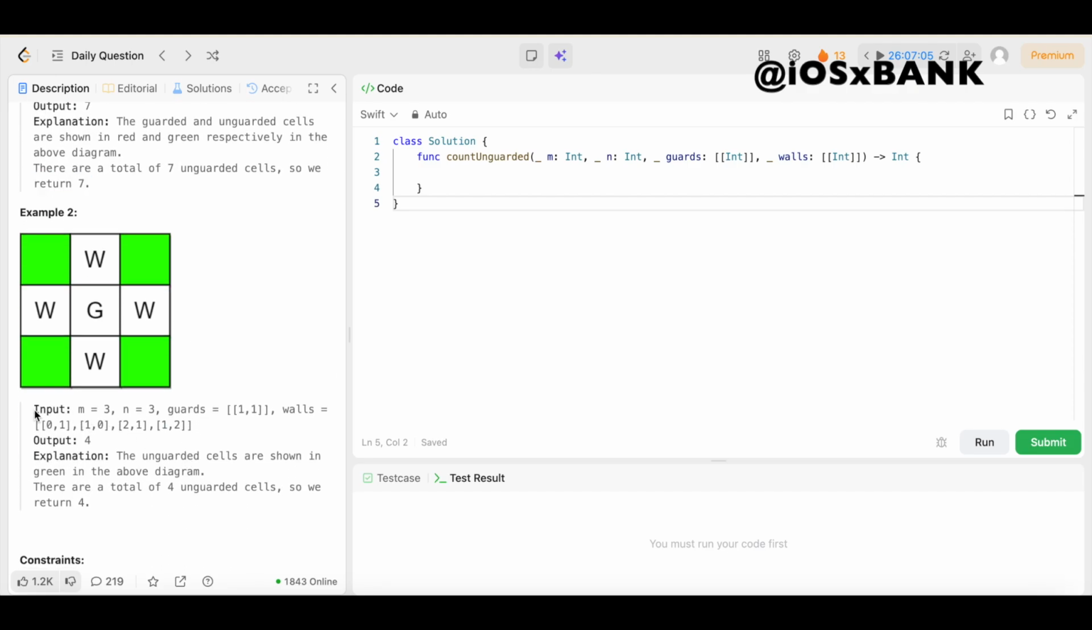So now, example 2, our input equals m equals 3, n equals 3. Guards is a 2D array of integers. Only guard is 1, 1, at 1, 1. And then walls, we have a wall at 0, 1, a wall at 1, 0, a wall at 2, 1, and a wall at 1, 2. This is what it would look like if these were shown as a diagram.